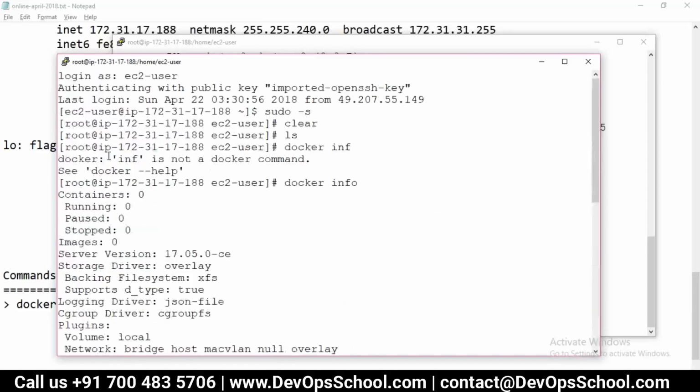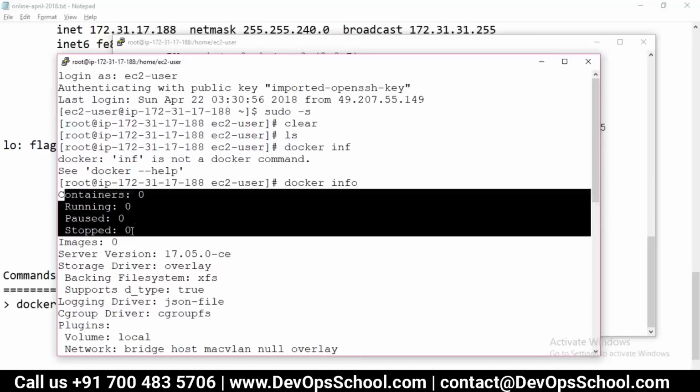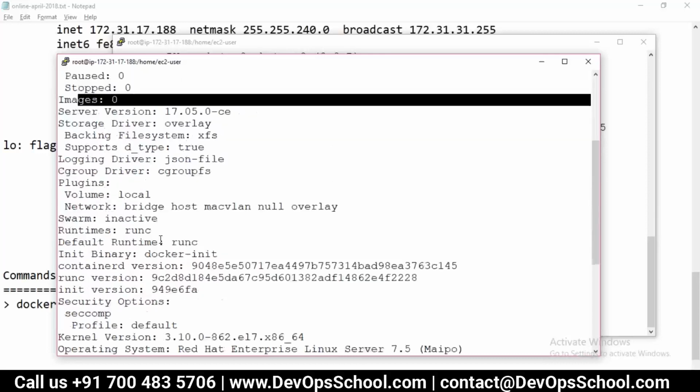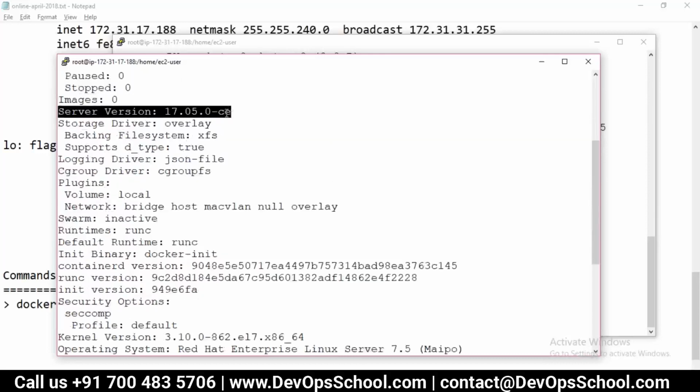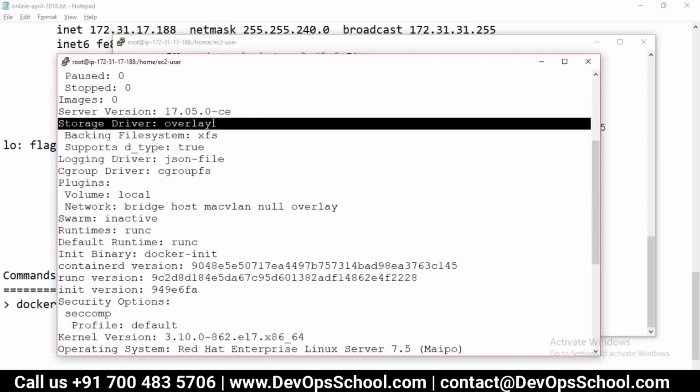like how many containers you have, how many are running, paused, stopped. So these are the container information. I have none. I have 0 images. This is the version of the server. This is the storage driver.